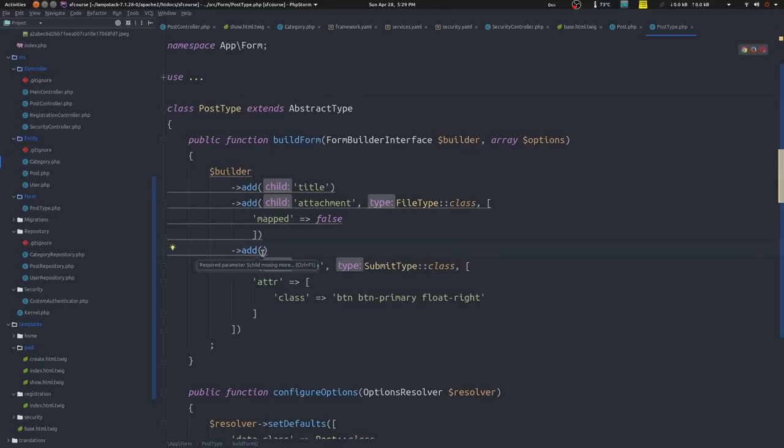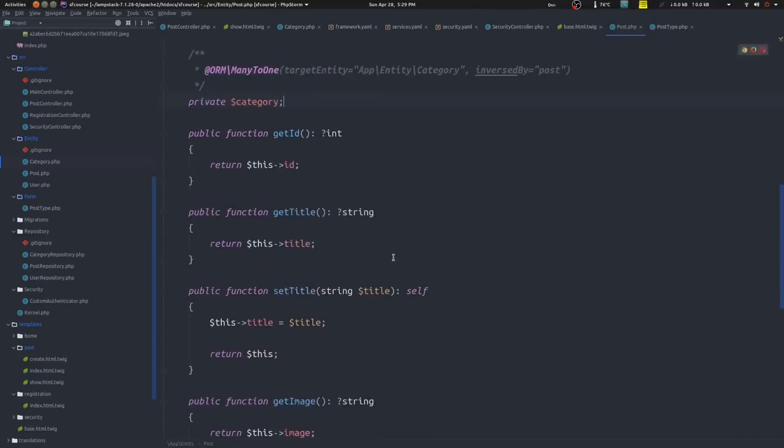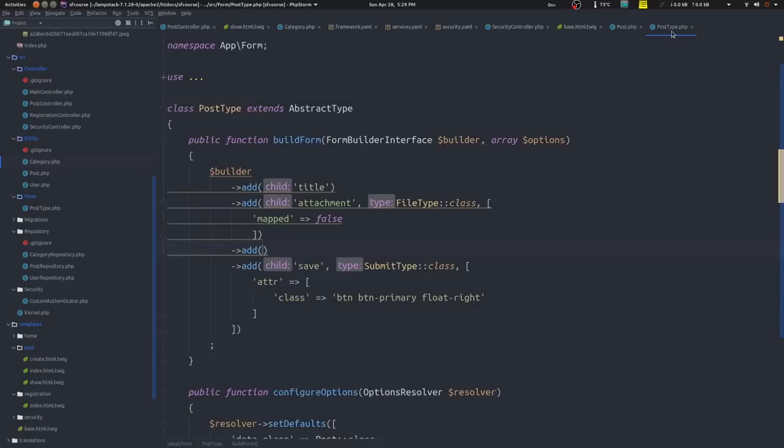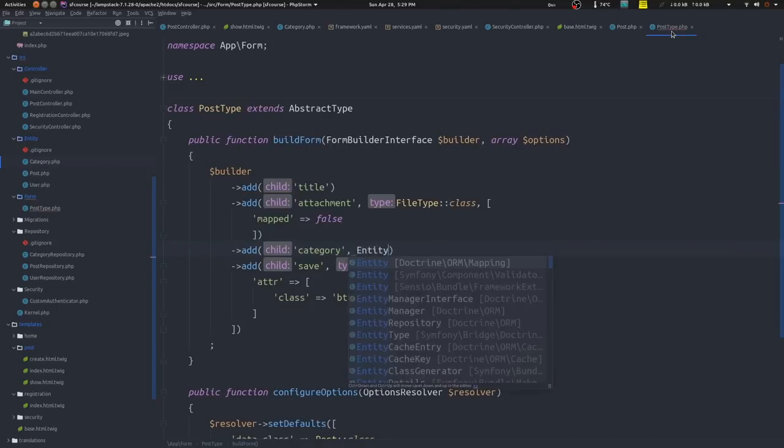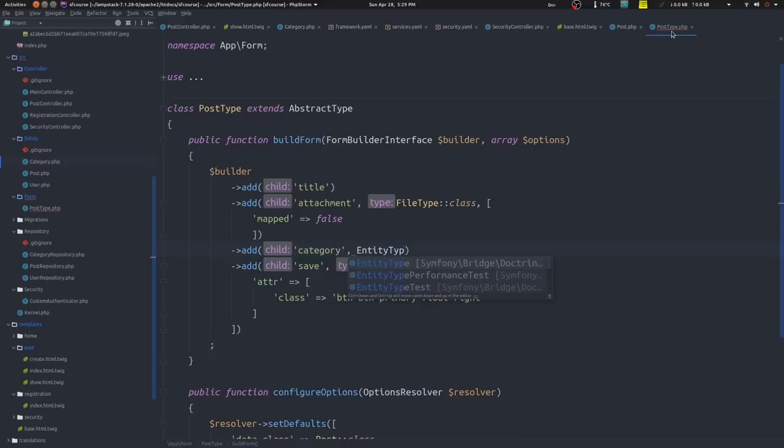I'm going to use the same name that I used in my Post.php, which is category. So I'm going to name this category. Now this is the part that is going to be different. We're going to be using an entity type. Let's see what that looks like. Please pay attention to the namespace.